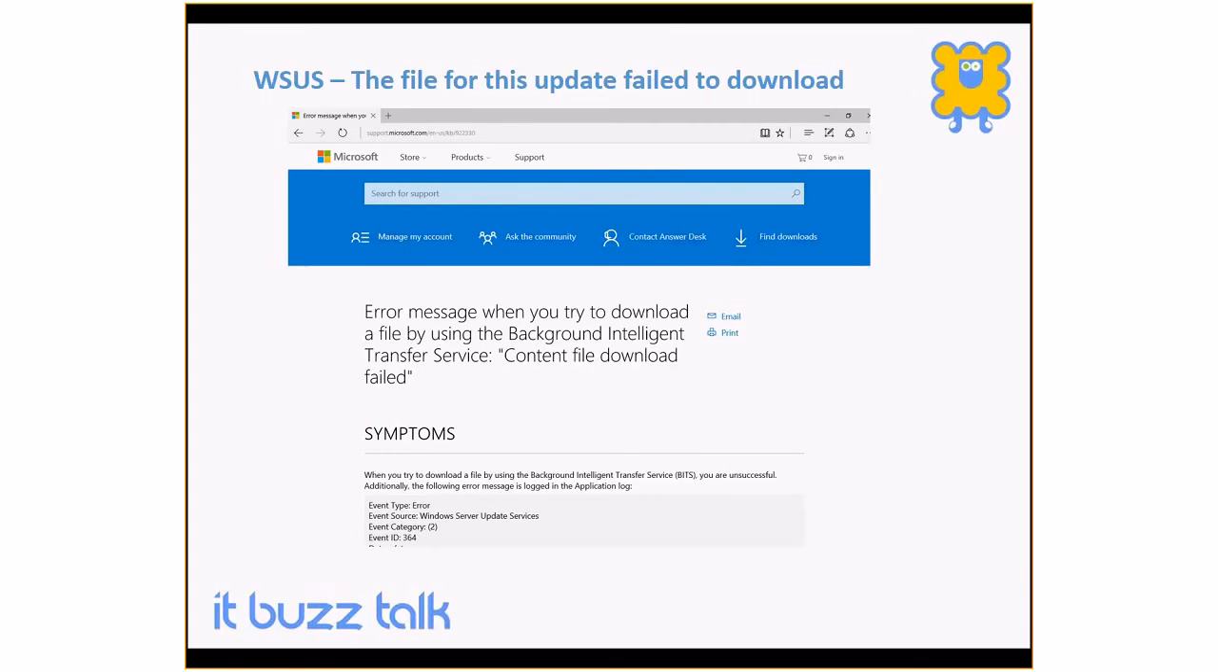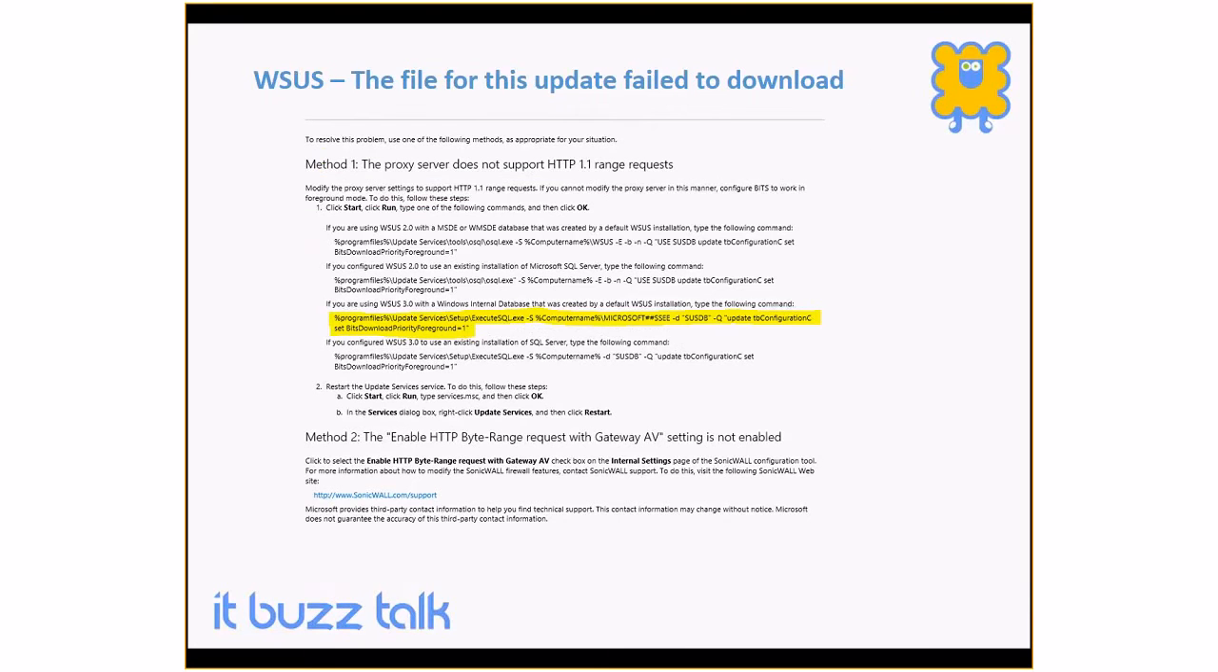And yes, I found very quickly a knowledge base article that described the exact issue I was experiencing and how to resolve it. Now there are two scenarios where this issue could occur. One scenario is if you're using a SonicWall firewall, but that wasn't the case for me. So the solution in my case, as described in this KB article, was to configure BITS to work in foreground mode. And the article describes exactly how to do that using the execute SQL utility with a number of parameters depending on the environment that you're running in.